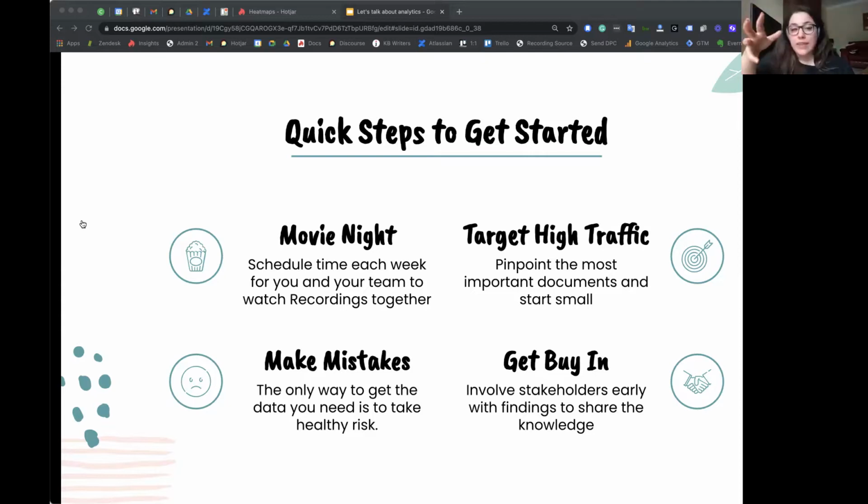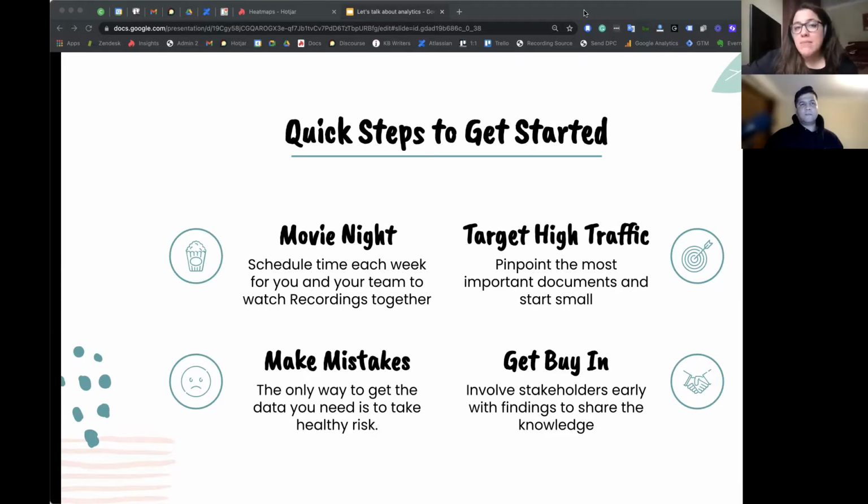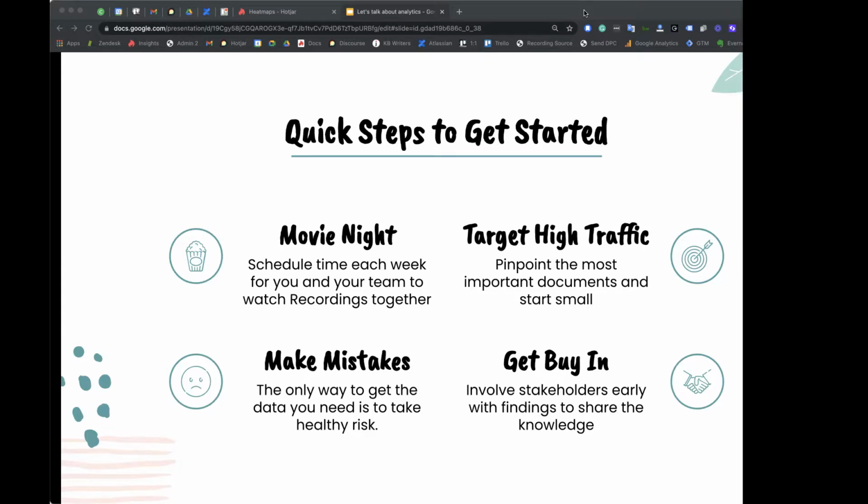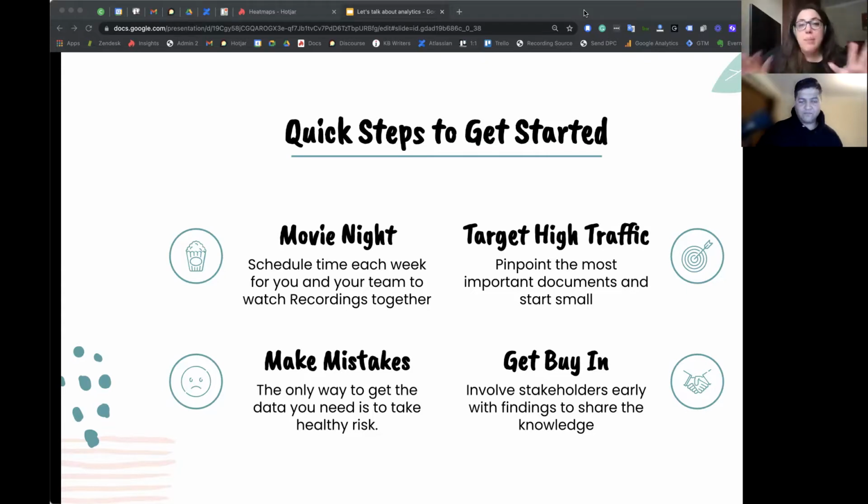Next would be target high traffic. Data in general is really, really overwhelming. Especially from personal experience and from talking to other people in the Write the Docs community, a lot of the time it's just one person on the team, or yourself, owning all of the help docs and all of the documentation. So the worst thing you could do is say, all right, let's do it, and just jump in. Do jump in, but focus on the highest traffic pages first, or your most popular pages, or pages that are most important to your company and your organization, right?